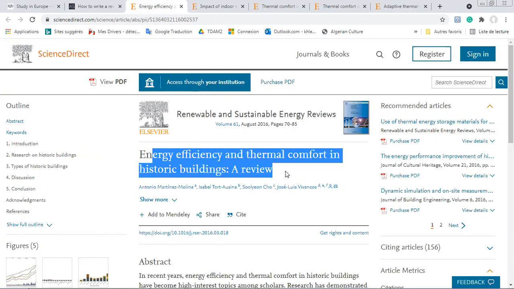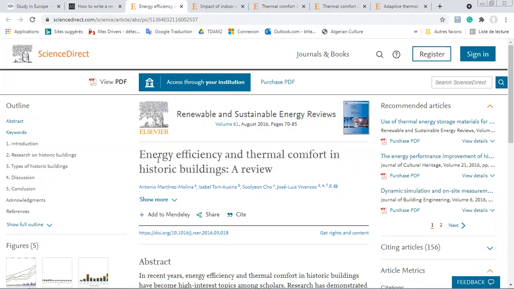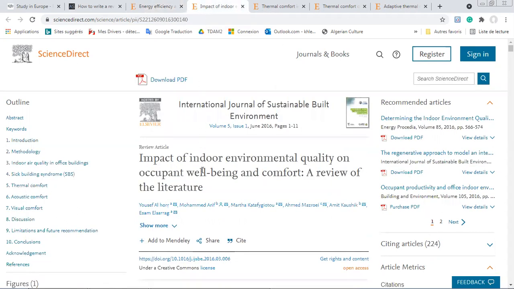Some of those review articles were Energy Efficiency and Thermal Comfort in Historic Buildings. Then I read also this paper, Impact of Indoor Environmental Quality on Occupant Well-being and Comfort. It is a review article also, and you see here indoor environmental quality.